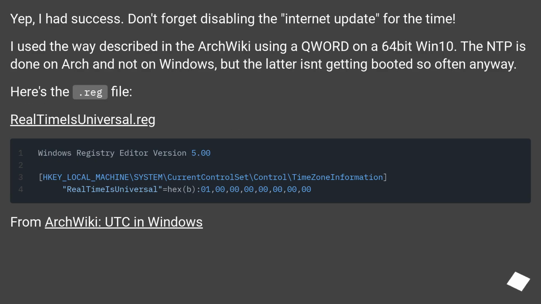Yep, I had success. Don't forget disabling the internet update for the time. I used the way described in the ArchWiki using QWORD on a 64-bit Win 10. The NTP is done on Arch and not on Windows, but the latter isn't getting booted so often anyway. Here's the .reg file: RealTimeIsUniversal.reg.